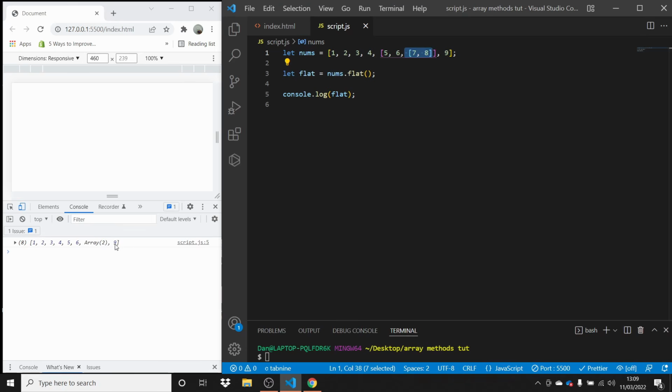Okay, so if we wanted to flatten out more than one level, so by default it flattens by one level, we could specify 2, and now we flatten this level and this sort of second nested array with 7, 8 in it, and we just get our linear one-dimensional array returned. Okay, so that is how flat works.